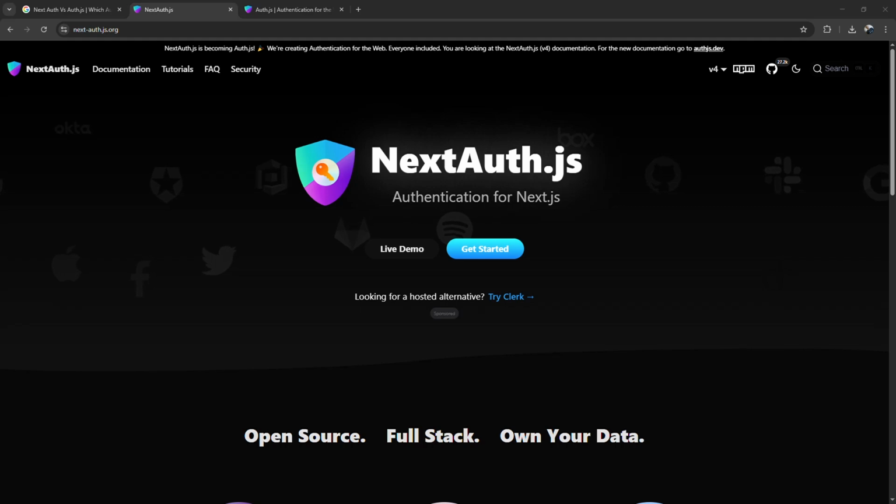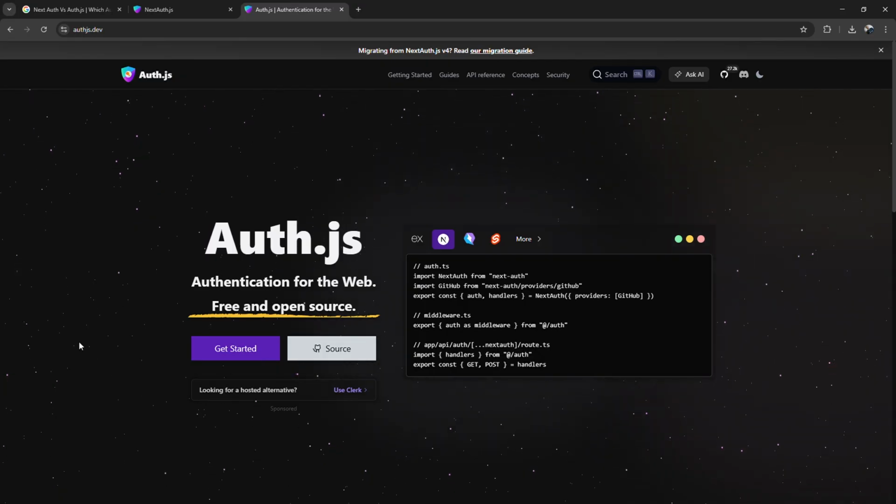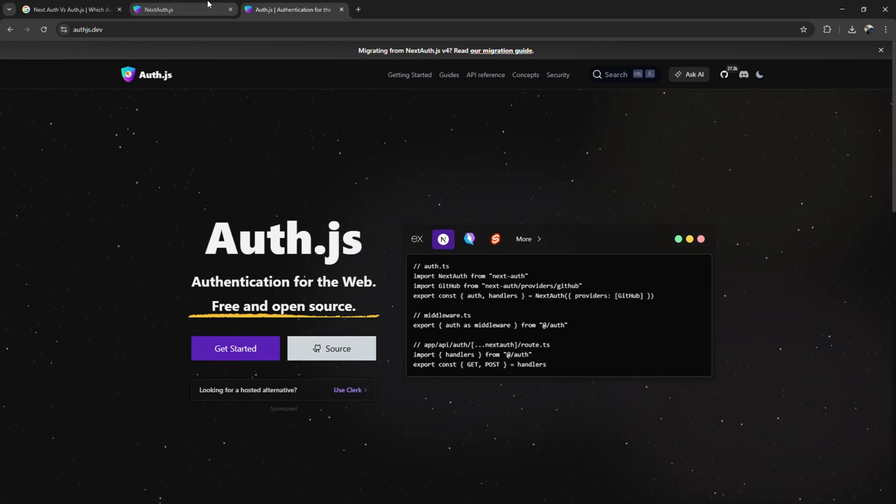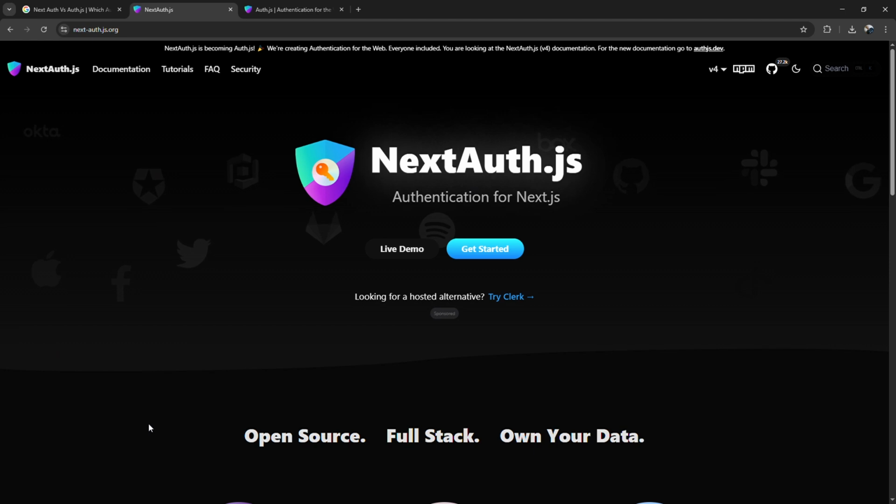NextAuth versus Auth.js. Which authentication library is better? I'm going to tell you the difference between NextAuth and Auth.js and which one might be better for your next project. So first off, NextAuth was the original name of the project.